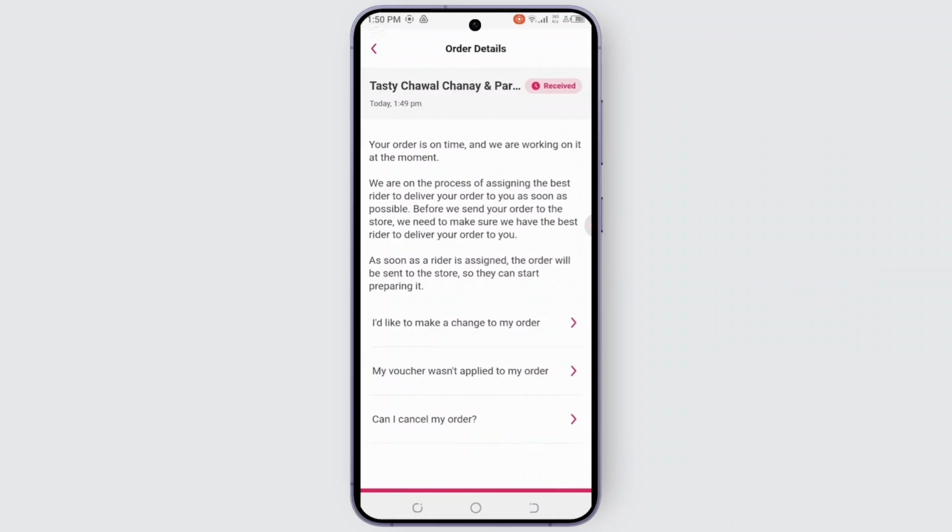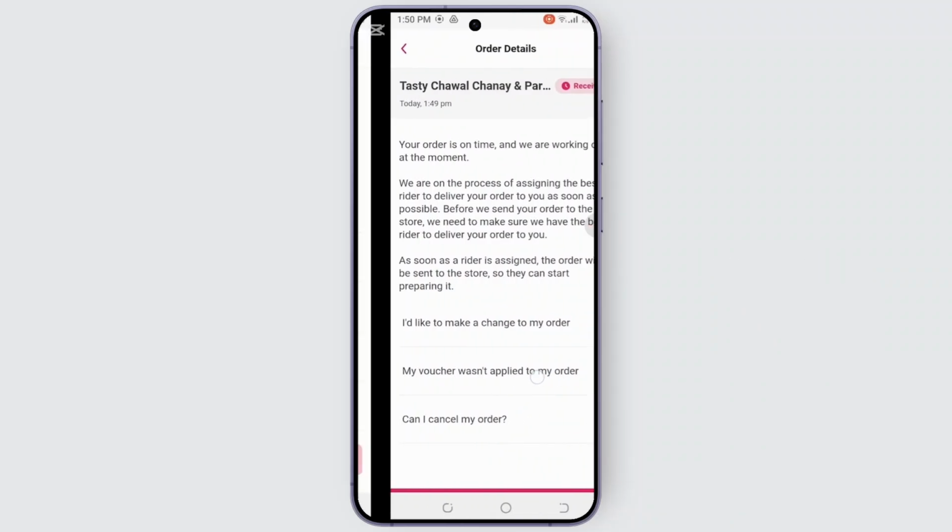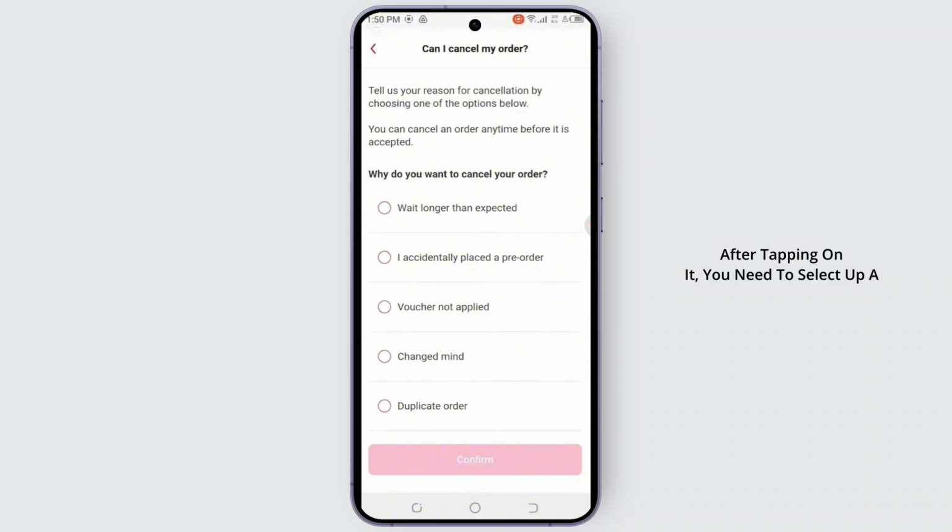So from the options, select can I cancel my order? Tap on the third option. After tapping on it, you need to select a reason why you would like to cancel your order. So there are some reasons available. You may select the reason that you prefer. For example, you have accidentally placed an order.